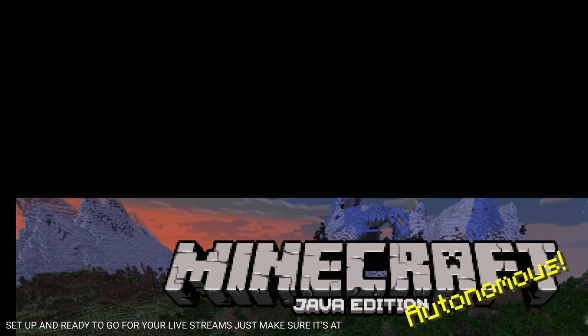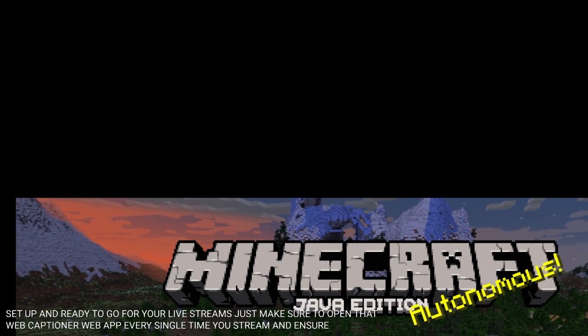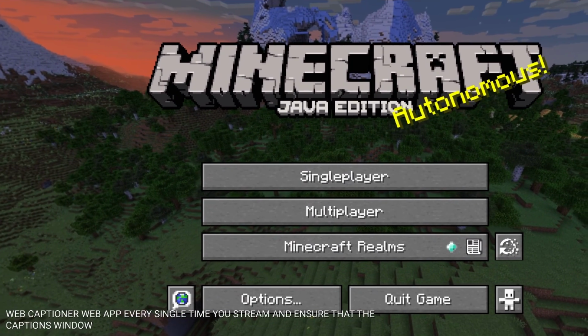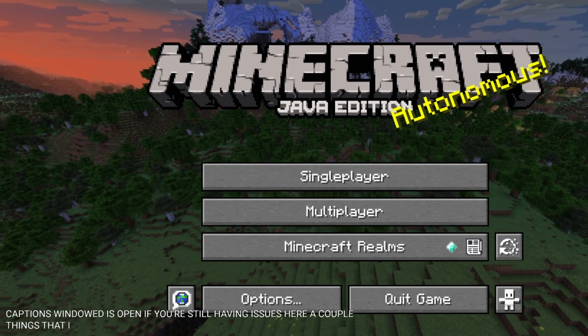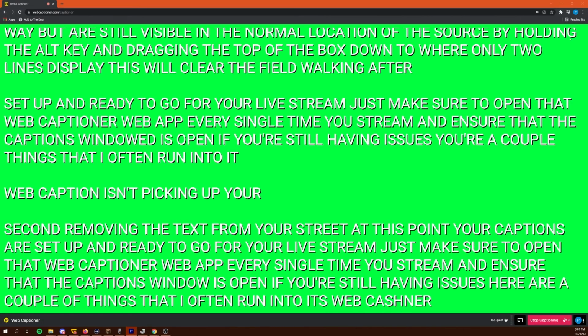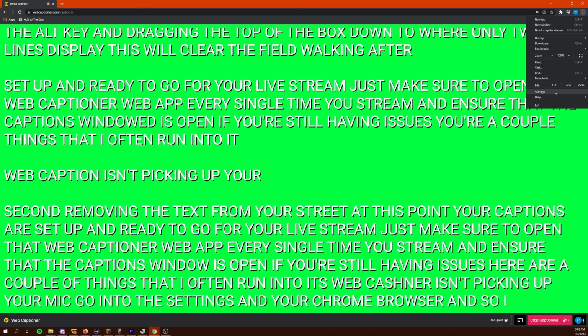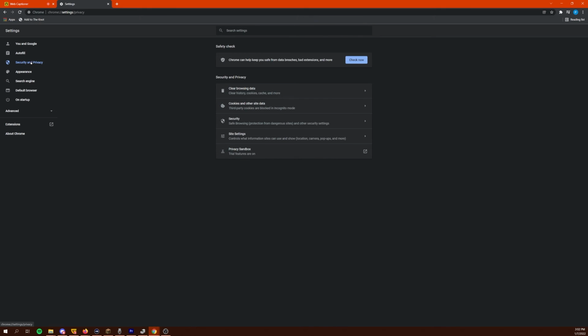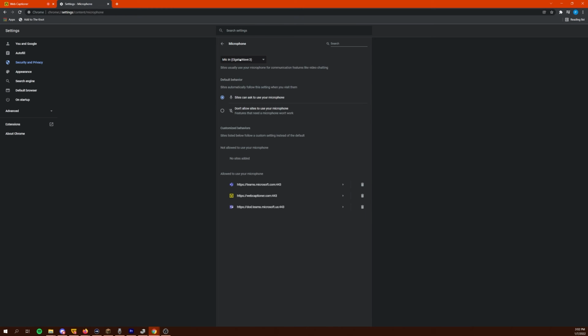Just make sure to open that WebCaptioner web app every single time you stream and ensure that the Captions Windowed is open. If you're still having issues, here are a couple things that I often run into. If WebCaptioner isn't picking up your mic, go into the settings in your Chrome browser and select Privacy and Security. Then select Site Settings. Under Permissions, select Microphone. In the dropdown, make sure that your mic is selected, or the output of the mic is selected if you are using a mixer like Elgato's Wave software.